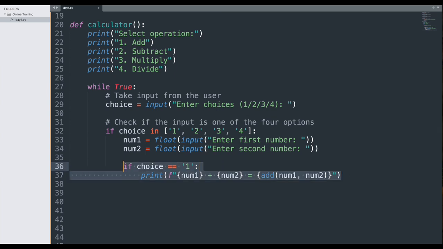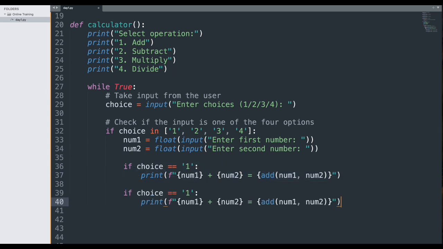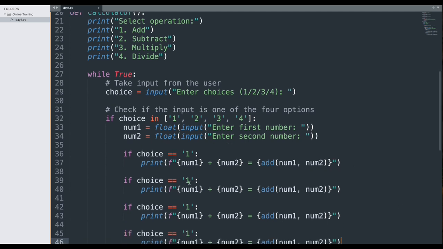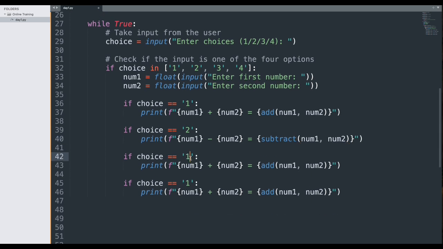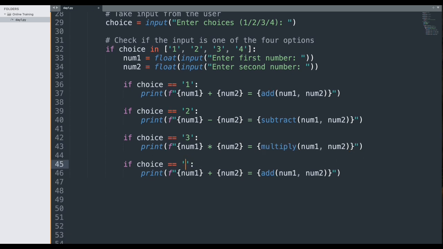So I am going to do this a bunch of times. The next one is for subtraction. Next one, 3, is for multiplication. And the option number 4 is division.